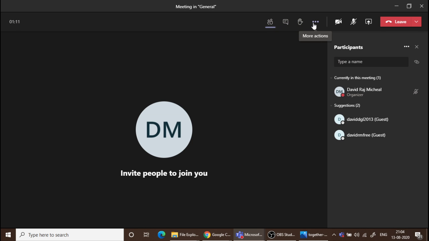And in the newly updated version, these three are kept in the right corner, and there is a leave button kept over here, not just the hang up button that was there in the earlier version, and there is an end meeting button kept under this down arrow mark.